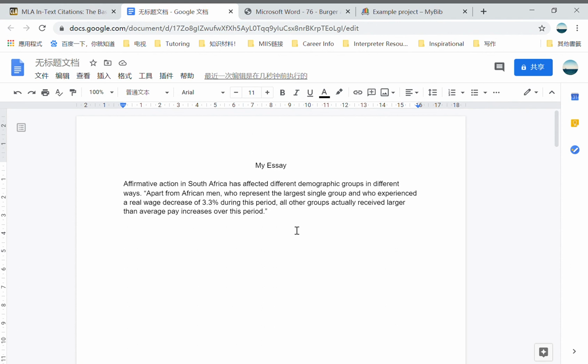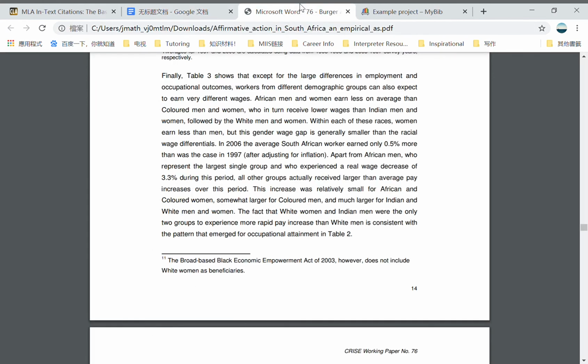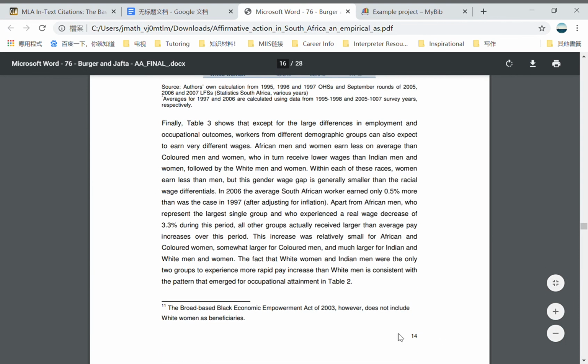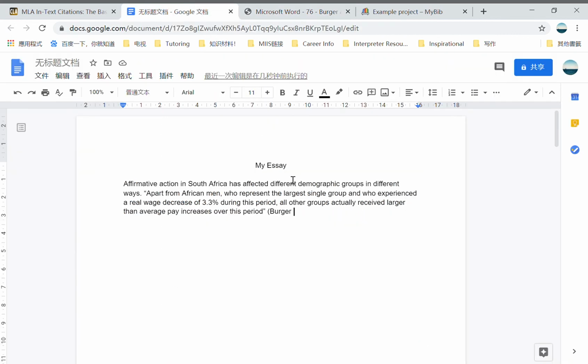Now the format is very specific. I'm going to put the parentheses and the author's last name, which we said is Berger, and then the page number that I found it on. And you'll see if I go to my essay, it's on page 14. So I'm going to write Berger 14, close parentheses. The period comes at the very end.